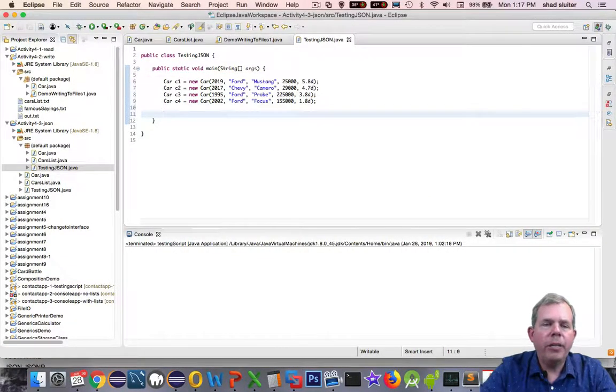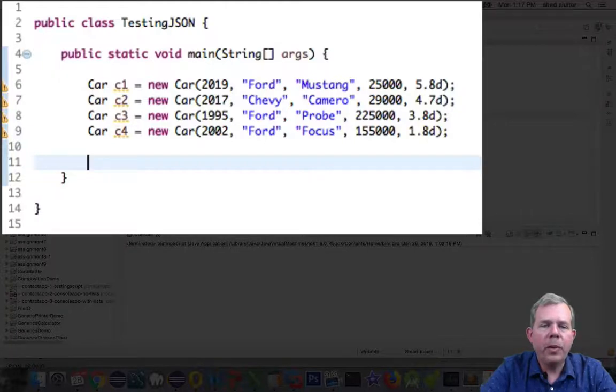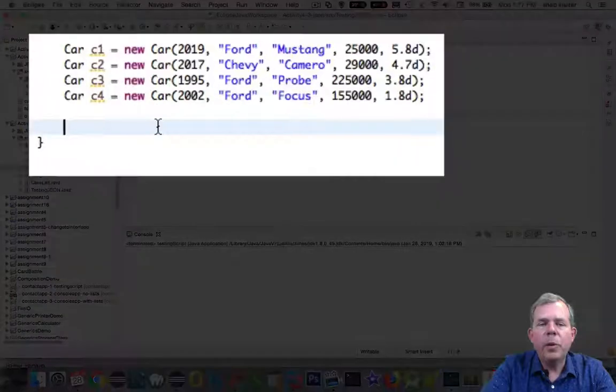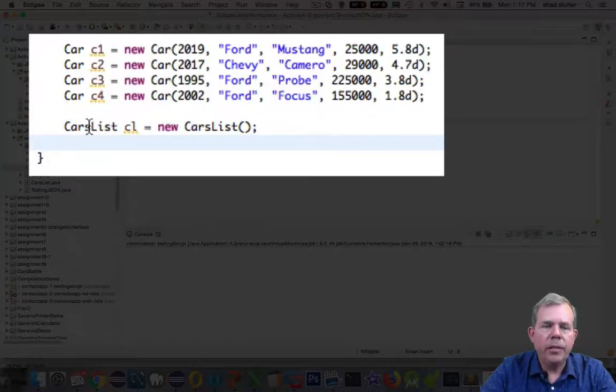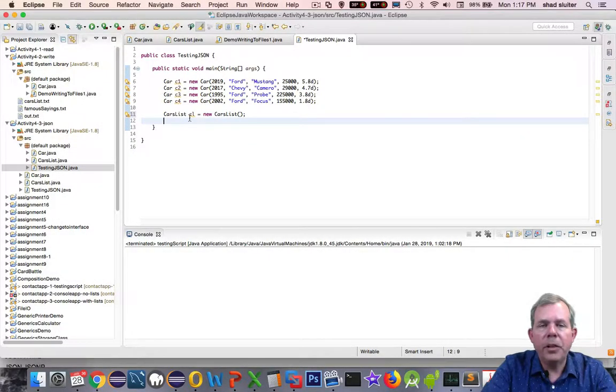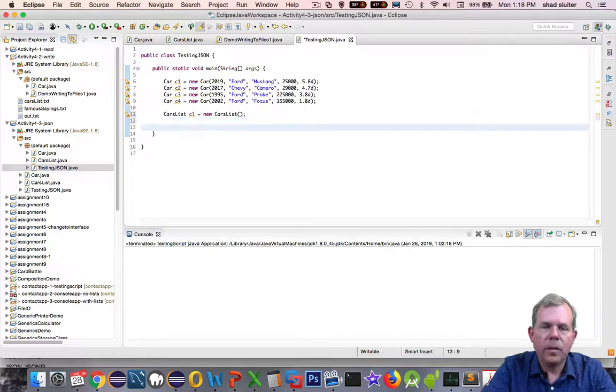Then I'm going to create four new cars. So I've imported the cars and I'm ready to make lists. Now I'm going to make a new CarList object. I'll call it CL, and that is a new CarList. CarList is now the class that we just defined. Instead of using arrays, we're using array lists. It's very similar, but this is more flexible. Array lists can be extended and shrunk dynamically. They don't have a fixed number of elements.